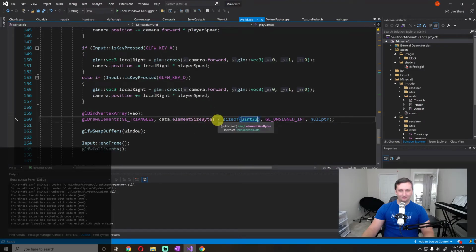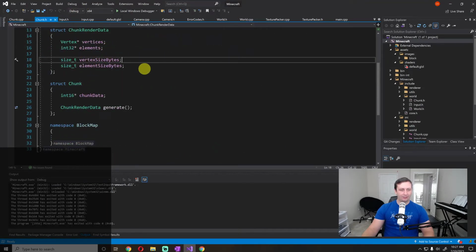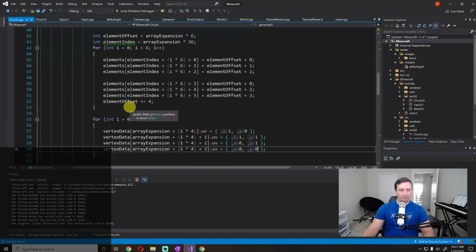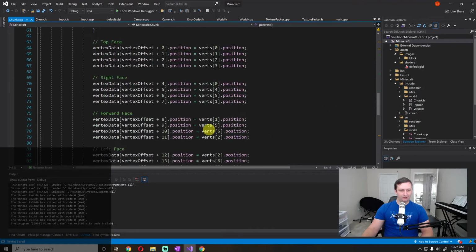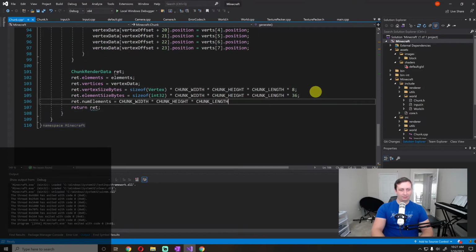What's this saying? Oh, we've got like a little squiggly. Implicit conversion loses integer precision. Okay, that's fine. Let's go to our thing right here. We'll say uint32 number elements. And then we'll just set that too. This should make it a little bit easier. Which is going to be all of that times 36. So we'll say ret.numberElements equals that times 36.